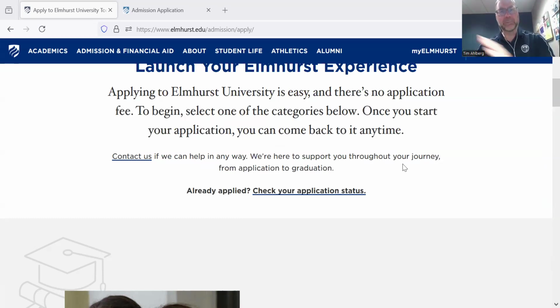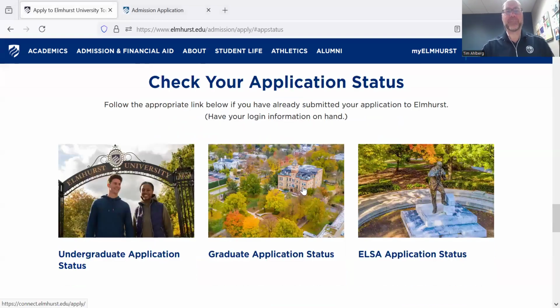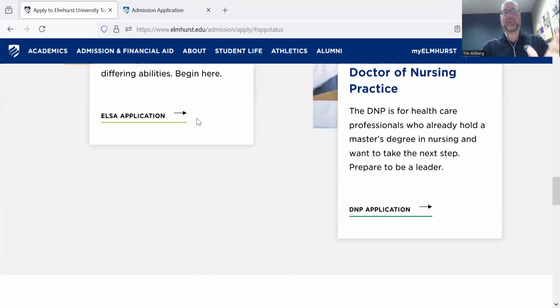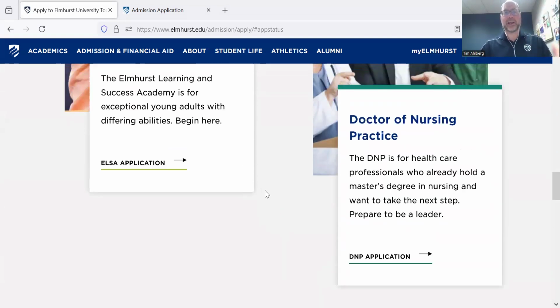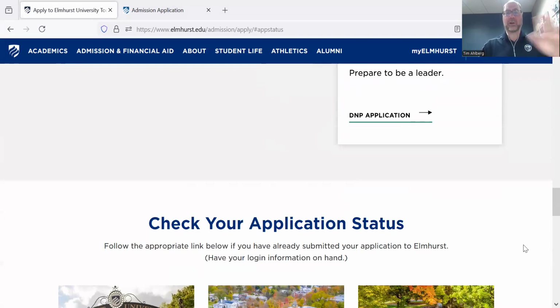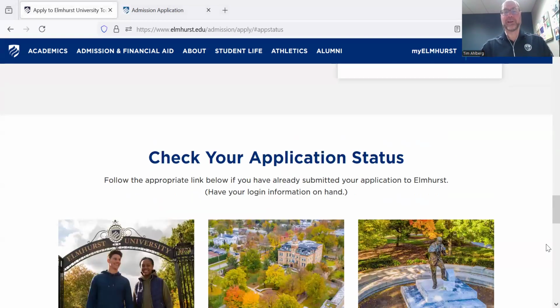From that point on, you're going to access your application through "check your application status." When you click that, it goes right to the bottom. And here it is, the three places you go to check. So this ELSA application status box is the one you're going to click from now on. Don't go back and create a new application. For the last several years, people keep making new applications and it makes our database insane, and all of our coworkers, and especially me, insane.